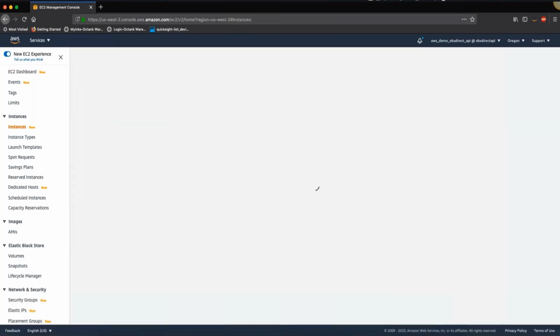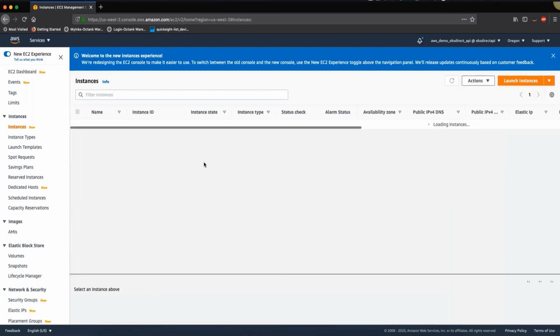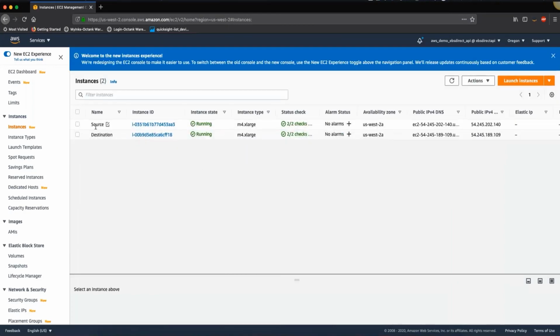For the purpose of the demo, I have created two EC2 instances. One, as you can see, is the source instance, which will be mimicking the on-premises application. And the other one is the destination EC2 instance on which we will restore the volume created from the EBS snapshot. The application that we will be using today is based on Apache Solr, which is an open source enterprise search platform built on Apache Lucene.